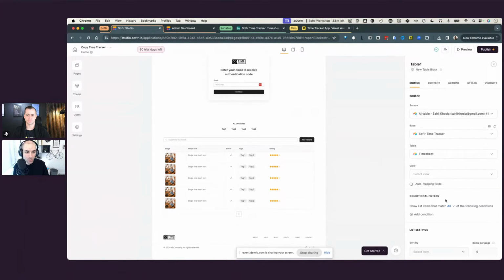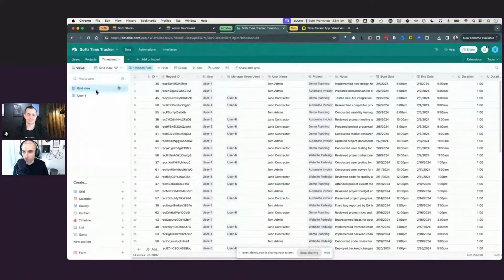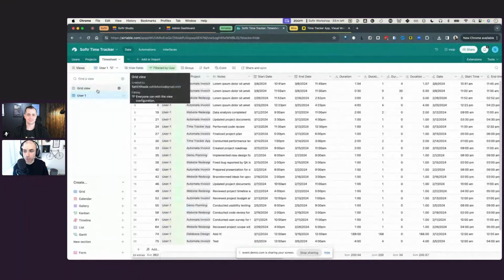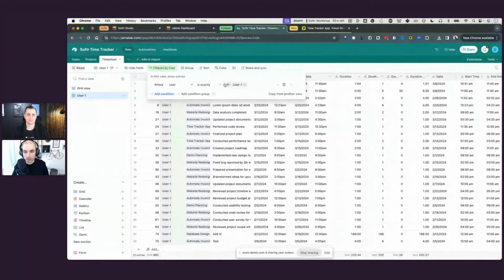There we go. It's going to do some magic and try to map the data automatically from Airtable to this table over here. It's not always perfect. Sometimes it works great, but that's okay, we can always edit it. The last option here is the view. If you remember, in Airtable you have multiple views. You have the grid view, you have the user one view, and you can create multiple views. Views are basically filtered data, so you can add a filter.